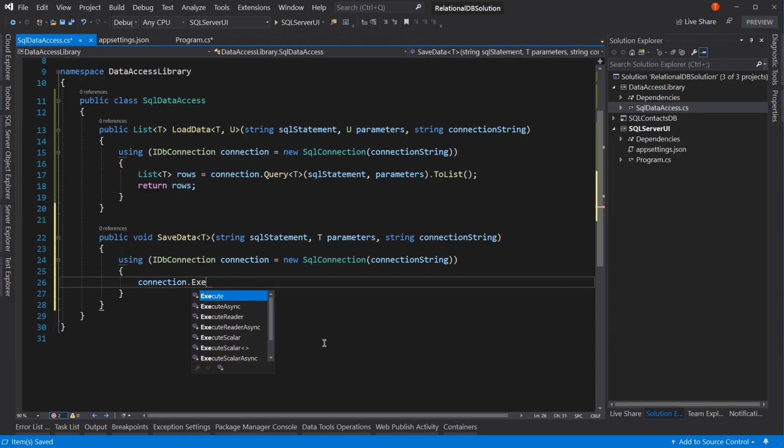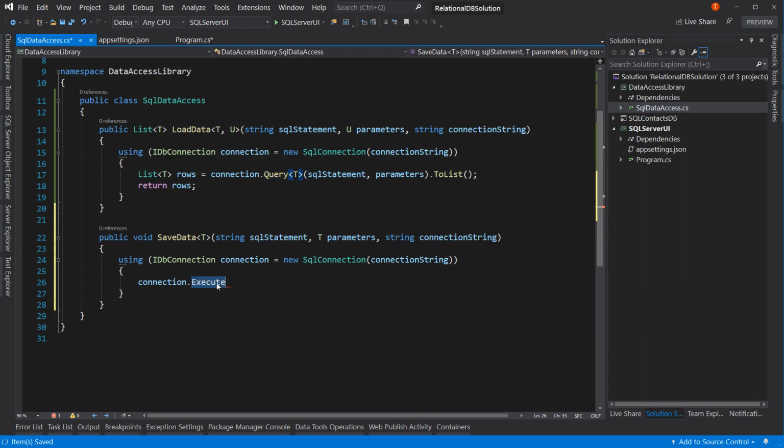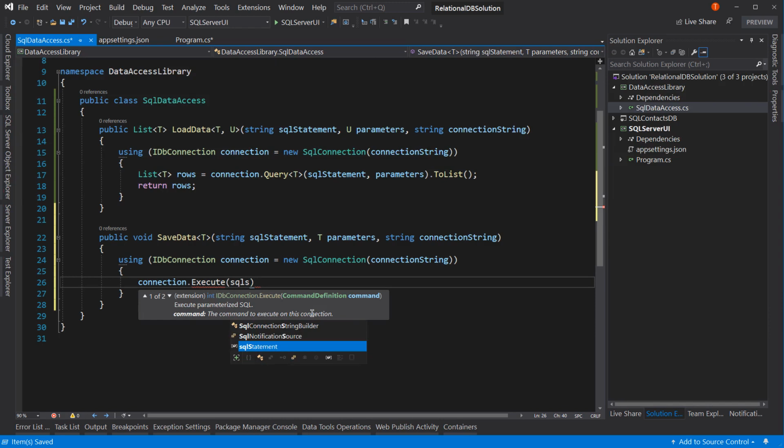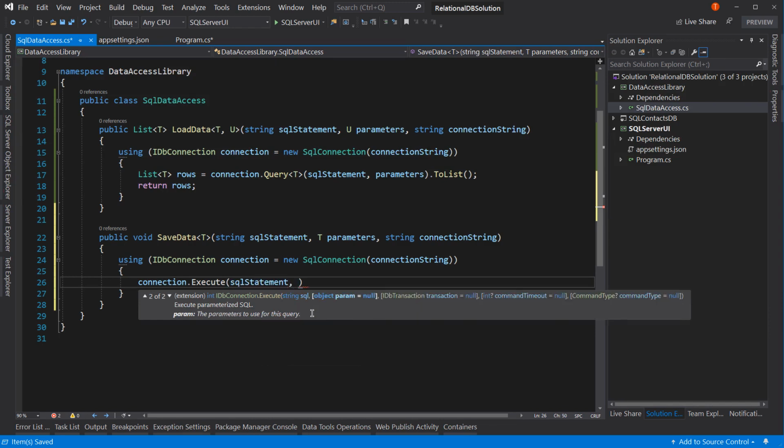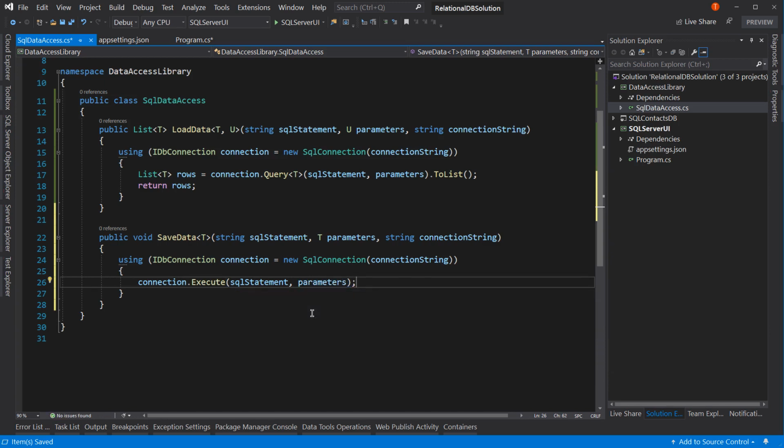Connection.Execute. This is a write instead of a read. So query is a read, Execute is a write. SQL statement, and then we have our parameters. That's it. So it's the same thing, same idea.